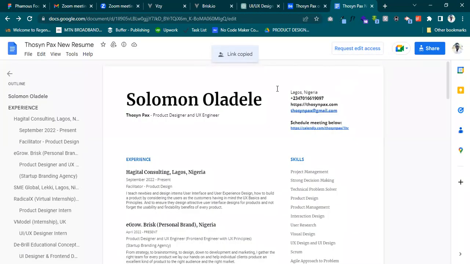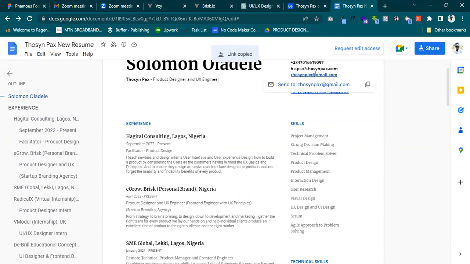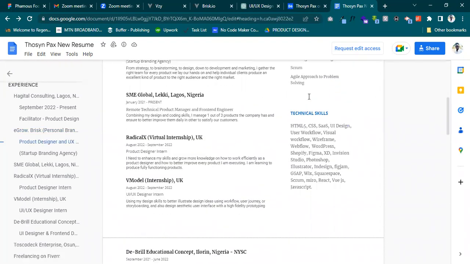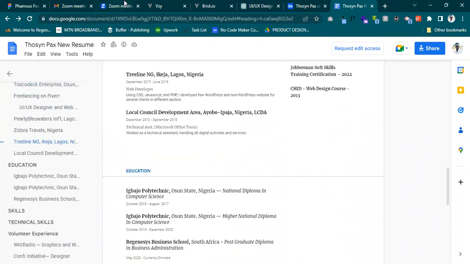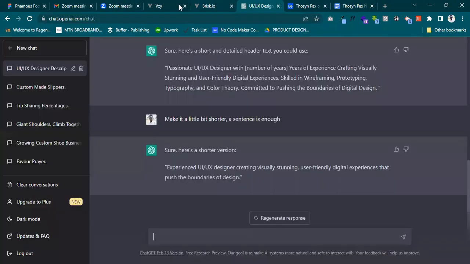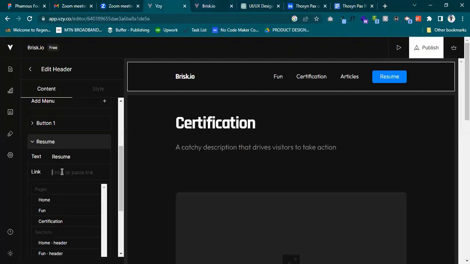You can see once they open it, this is what they will see. Request edit access, so they can't edit it. They will just look at it. They cannot edit anything. You can see this is a link that is clickable. My Gmail is clickable. Scheduling a meeting is clickable. I'll talk about this part, how to add this to your portfolio sites. It works perfectly. I haven't copied the shared link, so I'll just come back here and paste it inside.